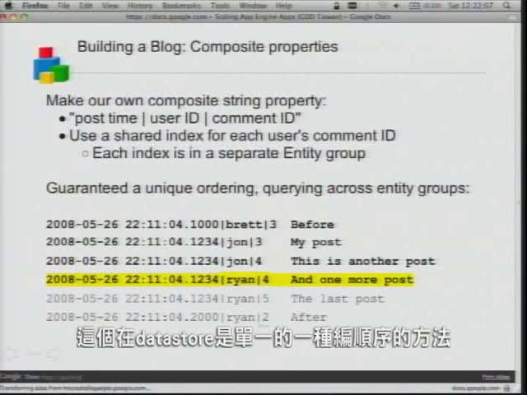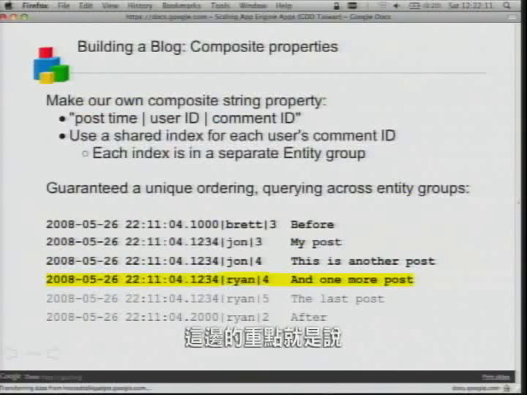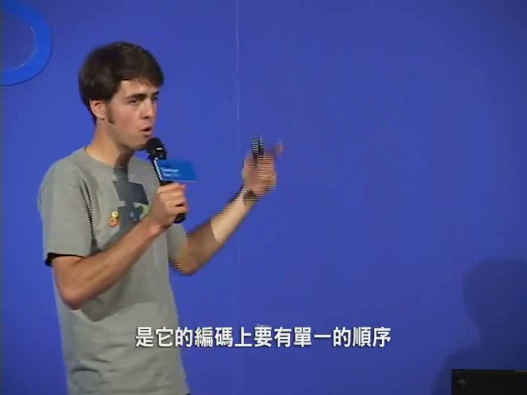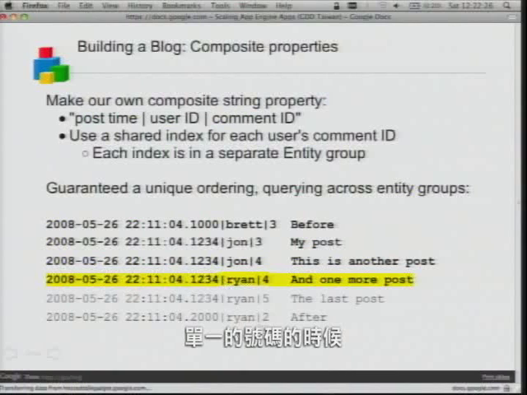Now, the key takeaway here is that if you can think of your problem as a rigid ordering problem, you can solve it with App Engine. Generally, okay? And you can transform your problem into a rigid ordering problem. And that's how our queries are efficient. That's what Bigtable gets at. Besides just being a distributed hash table, we're very good at doing rigid ordering searches, okay?